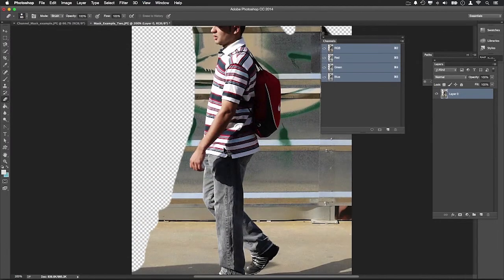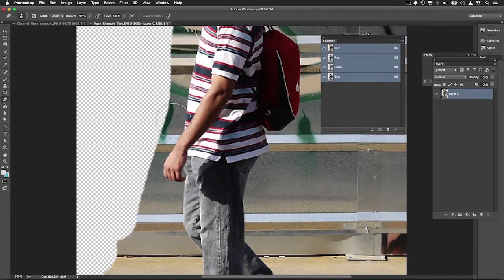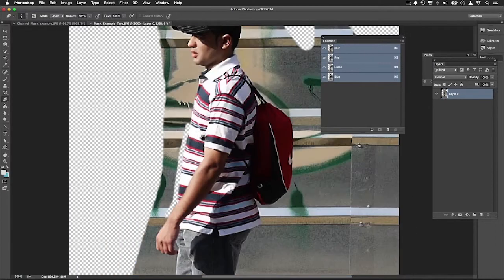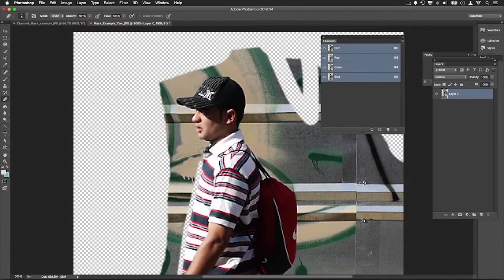So I'm going to zoom in here a little bit more. Reduce the size of my eraser tool, and I'm just going to do this very quickly. Not being too careful here, so just erasing the person out from the image.